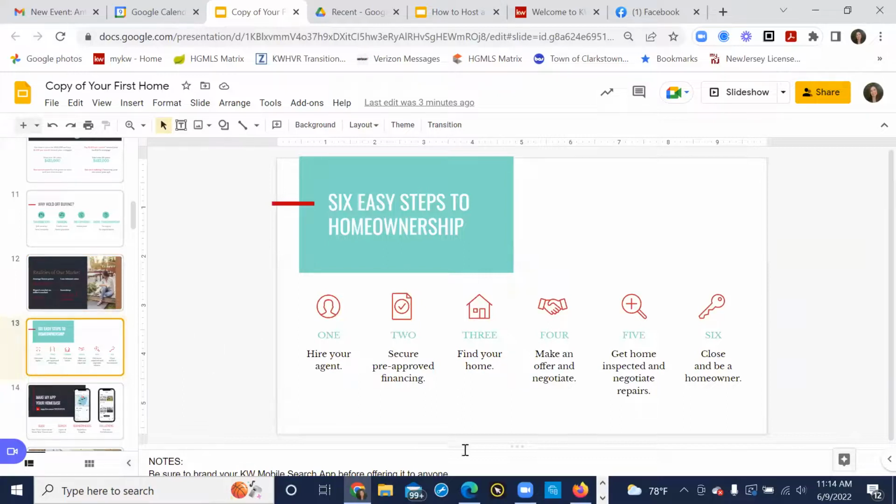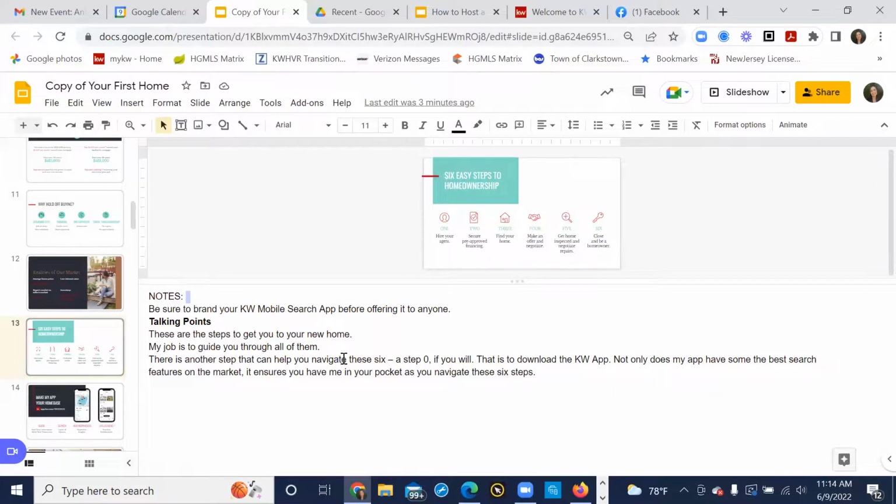It gives you the 6 easy steps. And again, if you bring this up, it tells what the steps are, and you say, my job is a guide to help you through them all.